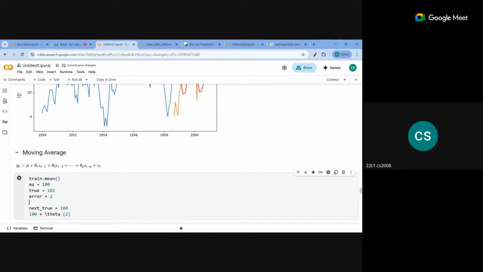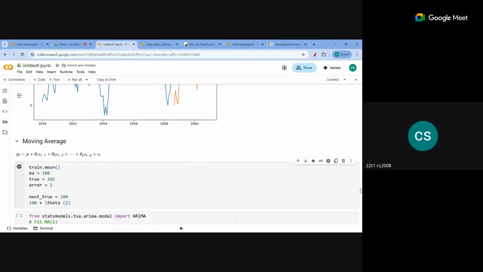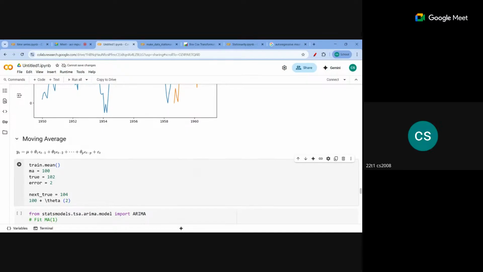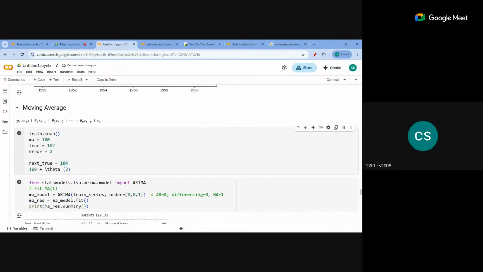Okay, so for the first one, of course, there will be nothing I can give as an error. So for that it will just give the mean as a value, but after that it will have this error and theta 1. Yes, so something like that, right? So this is how you build a moving average model.